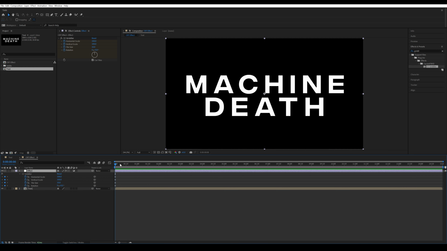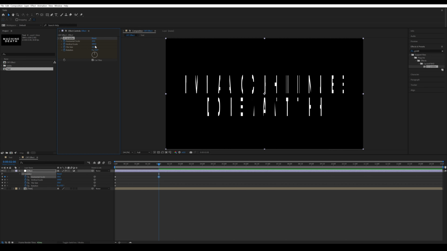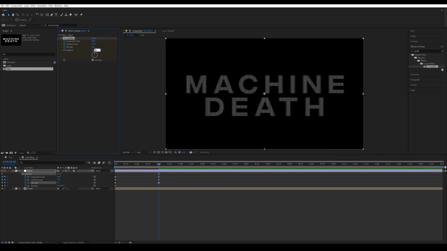Once we've done that, we're going to move the timeline up to about 2 seconds long and then change some of these values. So I'm going to change the horizontal scale to 18, the vertical scale 93, tile size down to 1, and I'm just going to flip the rotation to 180. So we're already seeing the CRT lines like you would in an old monitor or TV.